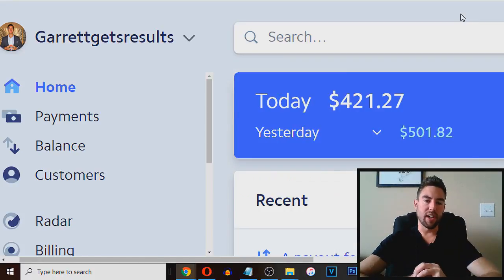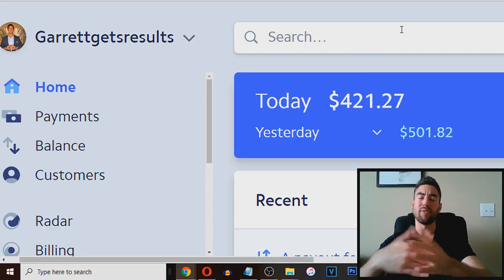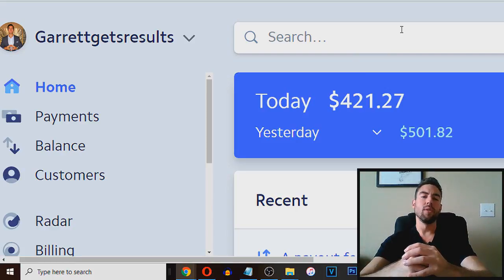Okay, so I'm in my Stripe account right here, and as you can see, Garrett Gets Results. That's actually me right here. This is my account. And as you can see, yesterday I was able to make over $500, and today I've already made $421.27. Okay, this is absolutely incredible. Now, I'm not sharing this to brag or to impress you, but really to impress upon you what's possible.